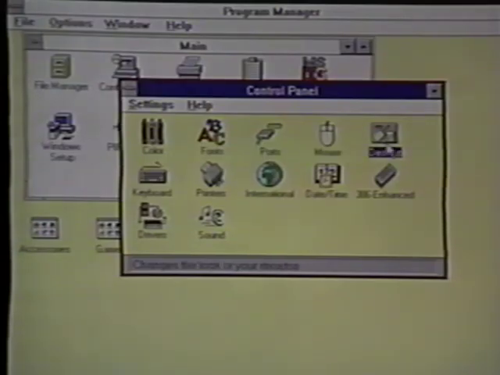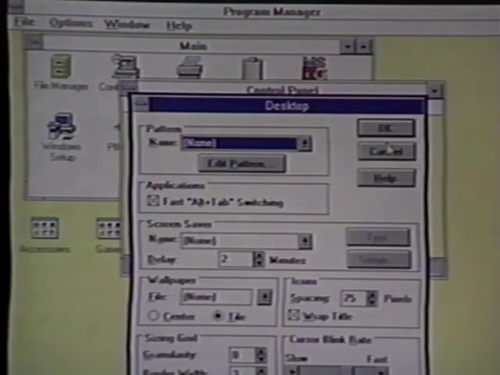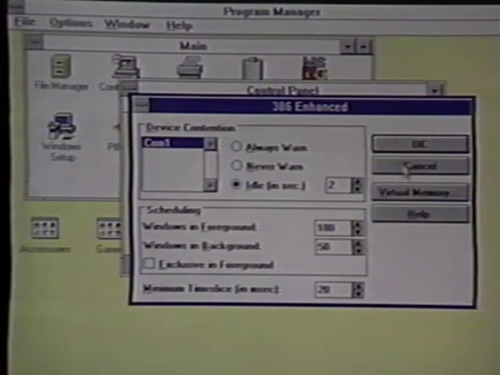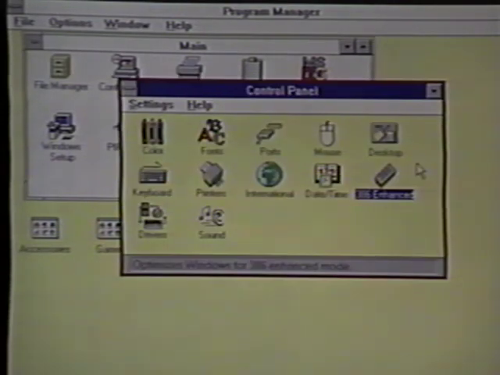The desktop option allows us to customize the desktop. This option and many others are explained in the ViaGrafix training video using Windows 3.1 Advanced. The 386 Enhanced mode will also be covered in that tape. This option only appears if your system is running in the 386 Enhanced mode. And also we can set our printers up and add printers as we did in the installation and setup.